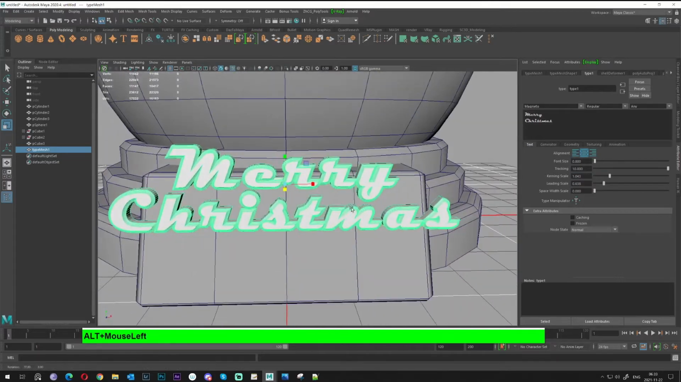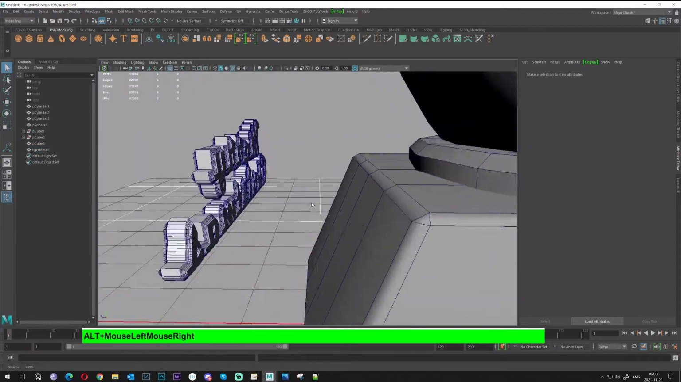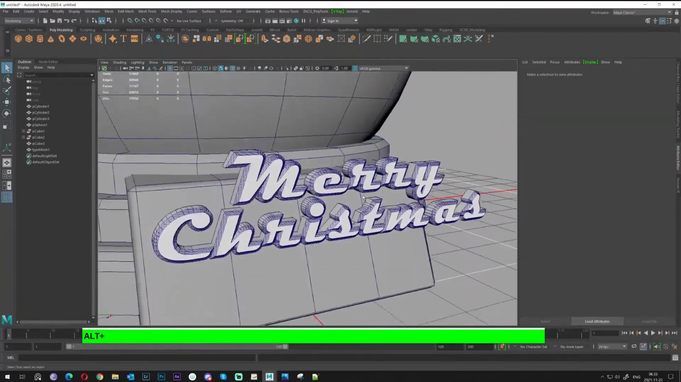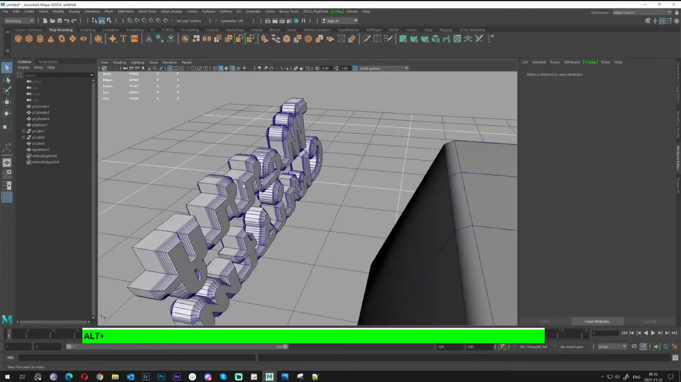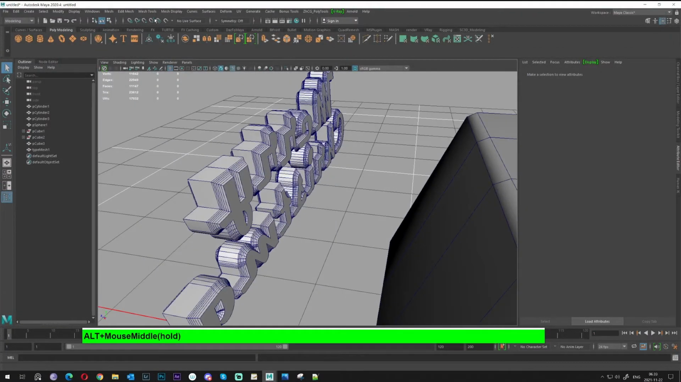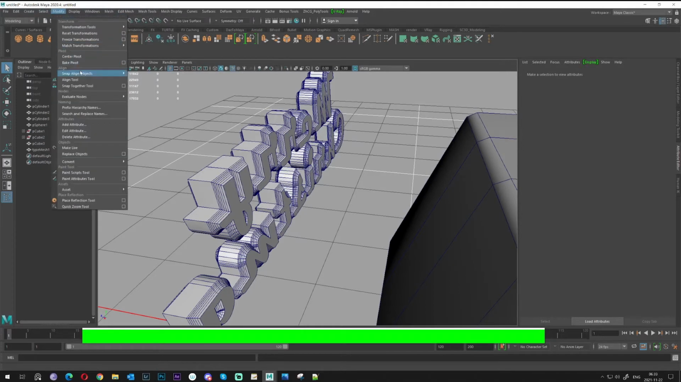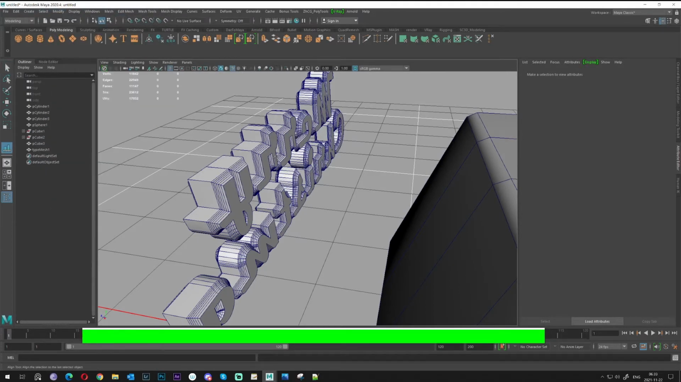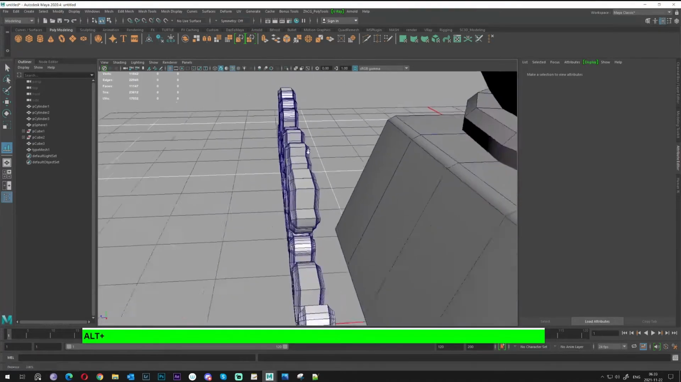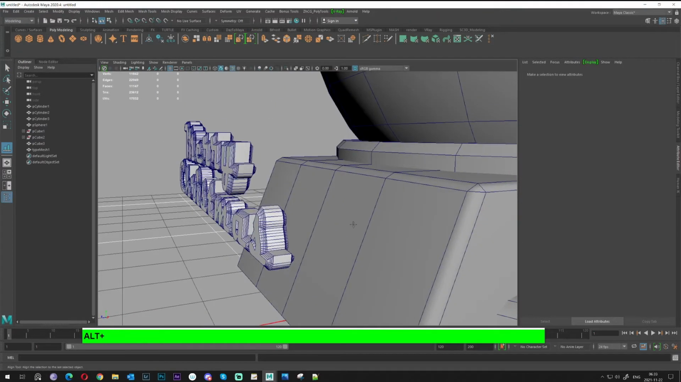What do you think? I hope it will fit our needs. So what we can do next, let's go to the modify. This one will align the object. We need to align that object to that surface.